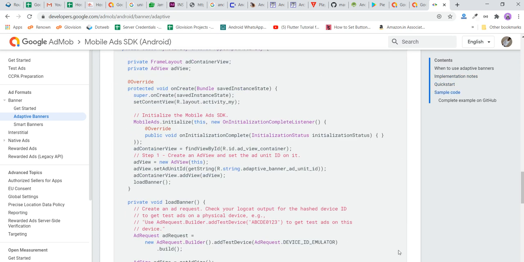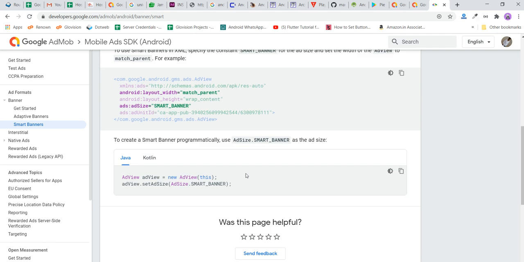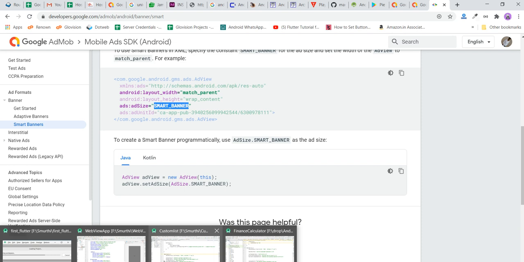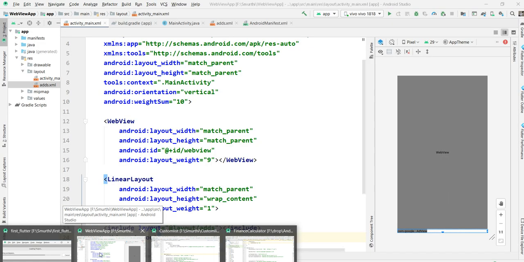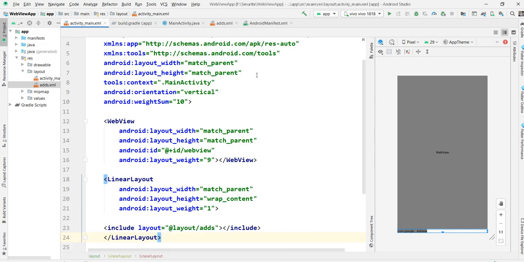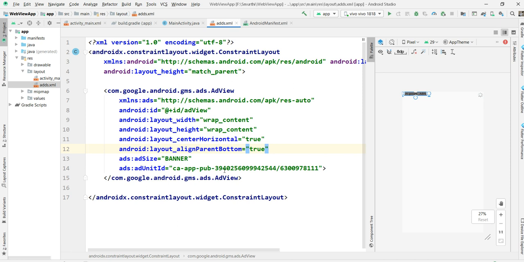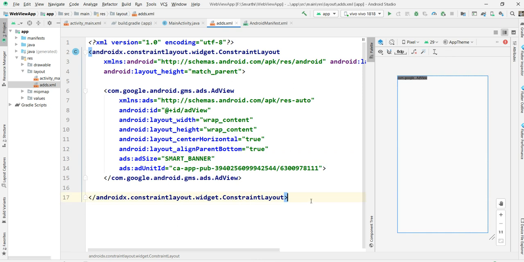But here I want to choose the smart banners. Instead of that one, I want to go with the smart banner. So I want to create one smart banner here as well. So here in add.xml, in place of this, I'm giving you the smart banner.